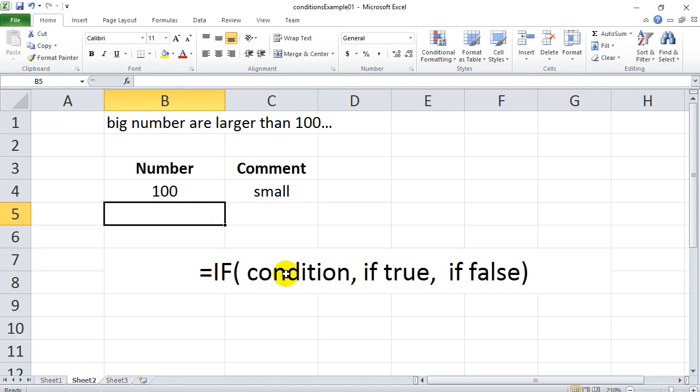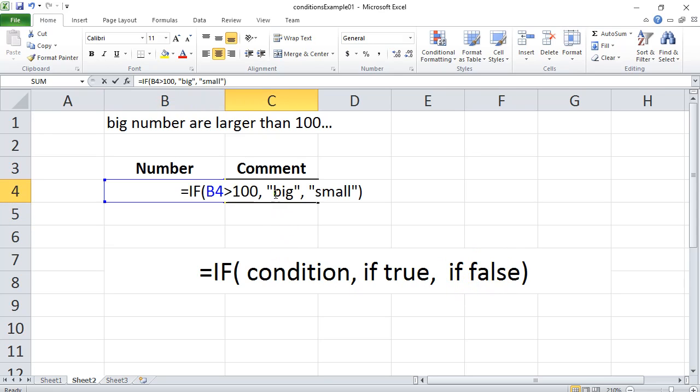So what you do is, if the condition tests out to be true, you put what you'd like to show up in the box here. You put a comma and put a little bit here. And if the condition happens to be false, then it's going to put whatever you put here. Let's see how this actually looks in the equation here.